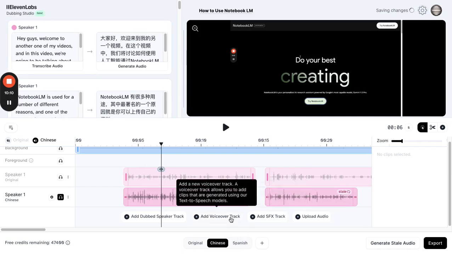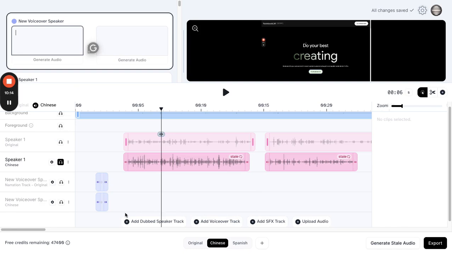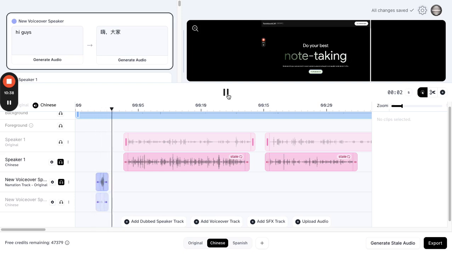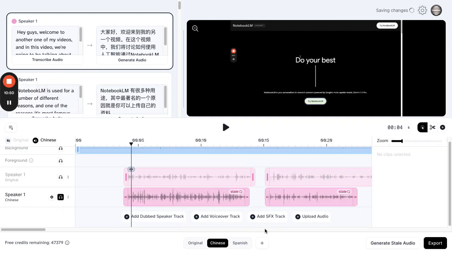Voiceover track is where you can generate an audio segment. So if I type in hi guys, generate audio for that. Hi guys. As you can see, you could generate your own audio with a text-to-speech voiceover track. I don't want that, so I'm just going to delete that.